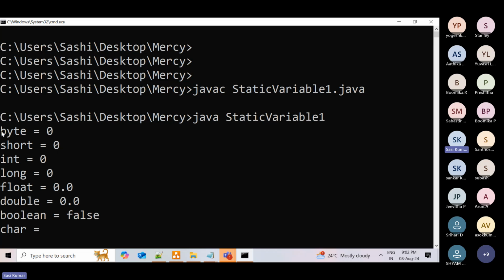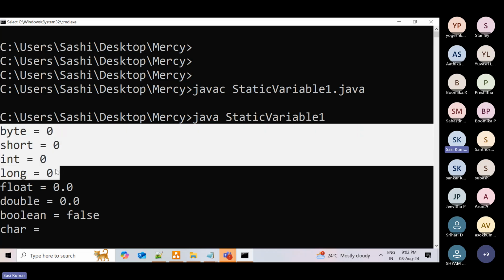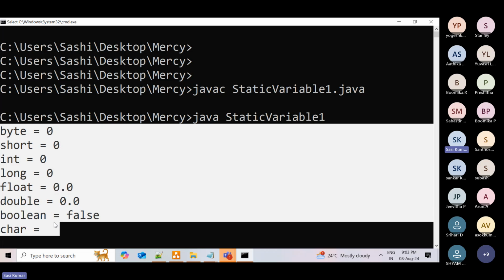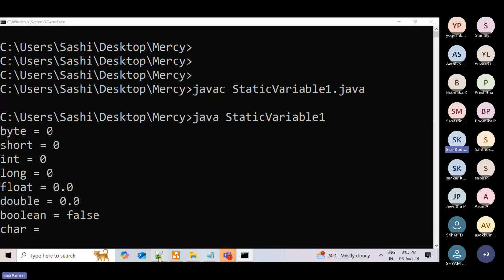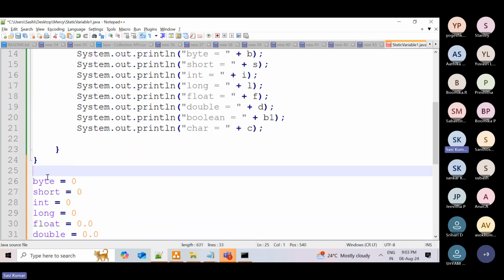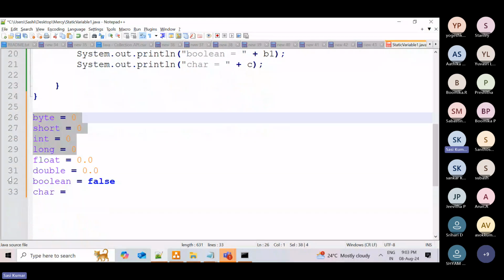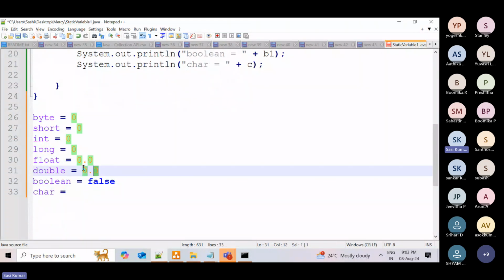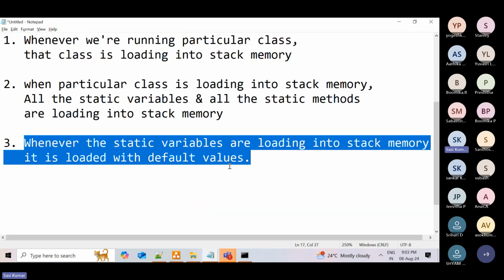See, you are getting the output. Byte, short, int, long, all are loaded with 0. Correct or not? Let me copy this and paste it here only. See the output along with this one. Byte is loaded with 0. Byte, short, int, long, all are loaded with 0. Correct? What about the float and double? 0.0. Boolean default value is false. Character default value is one empty space, one empty character. Now it's clear, right? That point is very, very clear. Whenever you are loading, all the static variables are loaded with default values, correct?